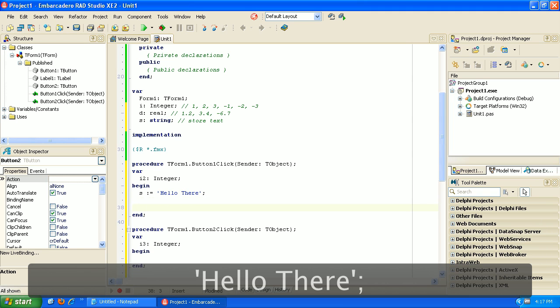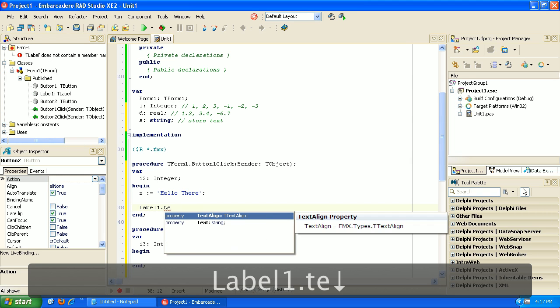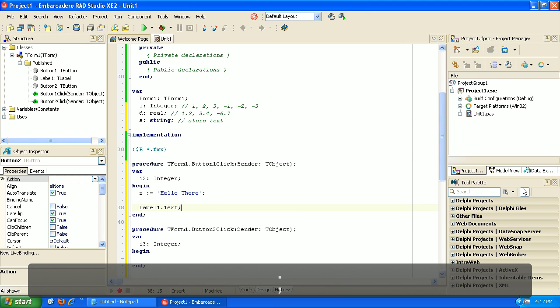And as we did in the hello world, let's say we want that to show up on the label. So label 1, let's put it in the text. There we go. Oh, and we need to tell it what to show. So let's show hello there.